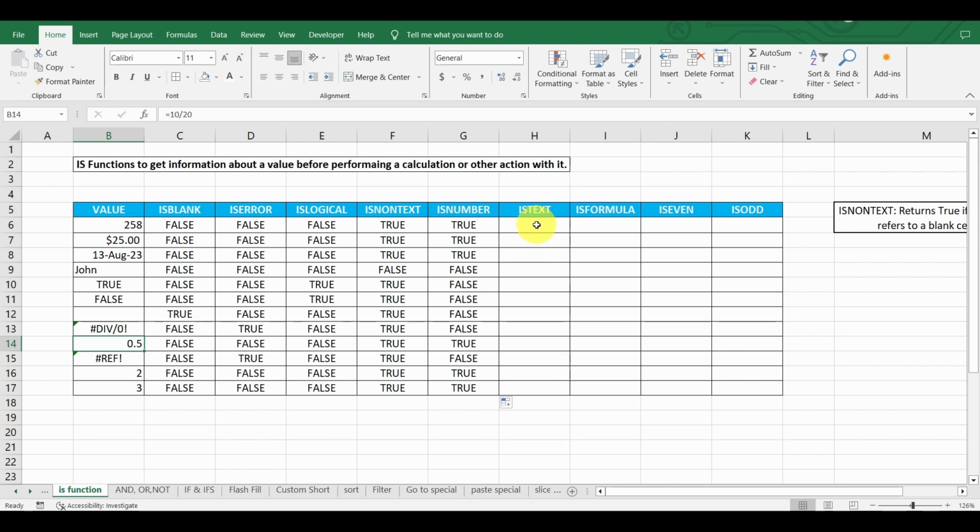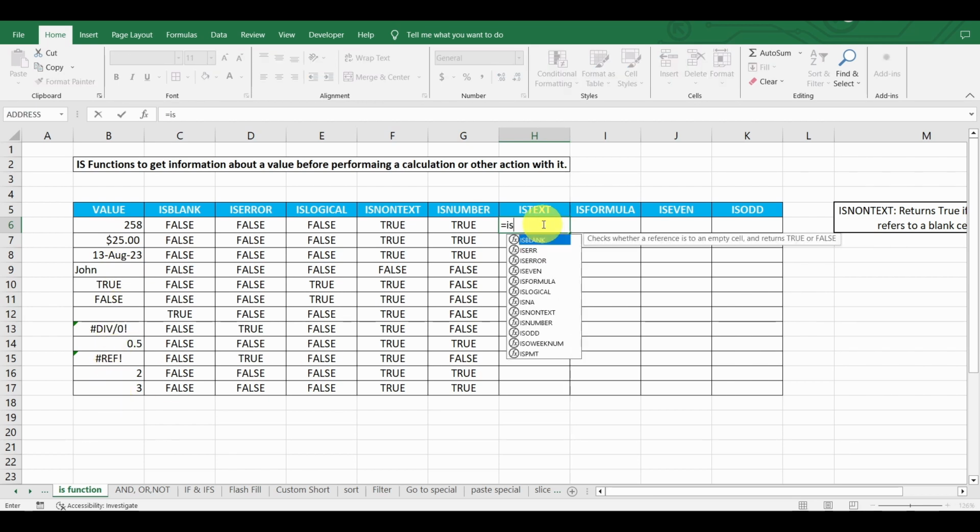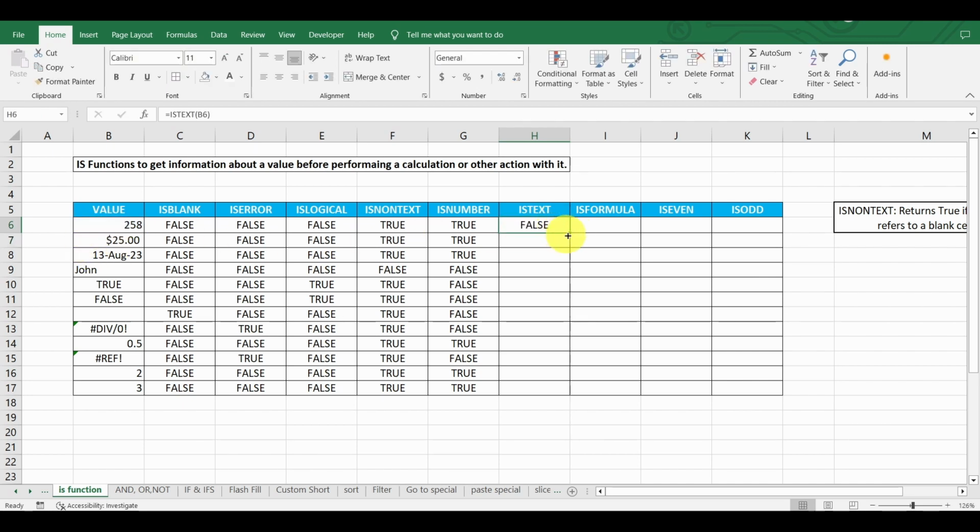Okay, next one is ISTEXT. It will show text out of these cells. Let's check it out. ISTEXT, select the value, hit enter and drag it down.